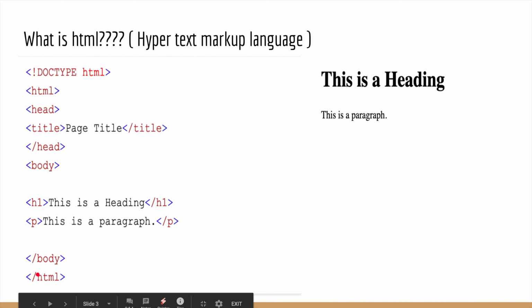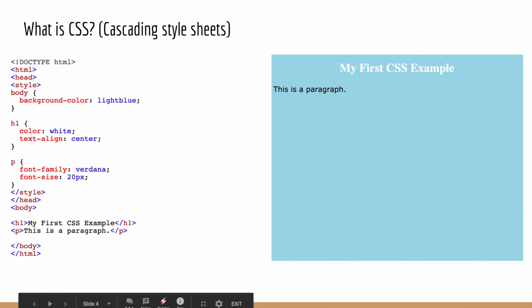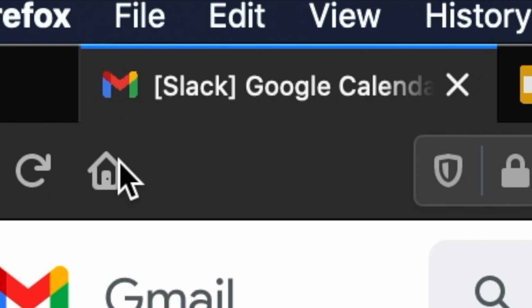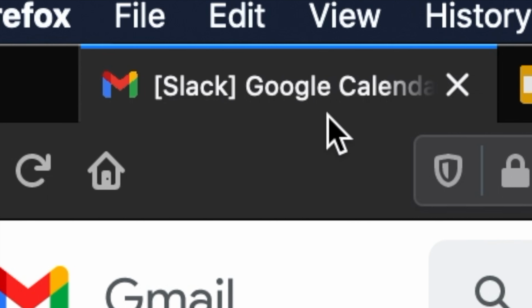Here you can see there are an HTML starting tag and ending tag. Inside the HTML there is a head tag. The head tag is what you see when you open a browser, right? Let me show you an example. When you open a website, here you see Slack, Google Calendar. What does that mean? That's the head tag. Whatever you specify in the head tag, in the title tag, is what is displayed here.